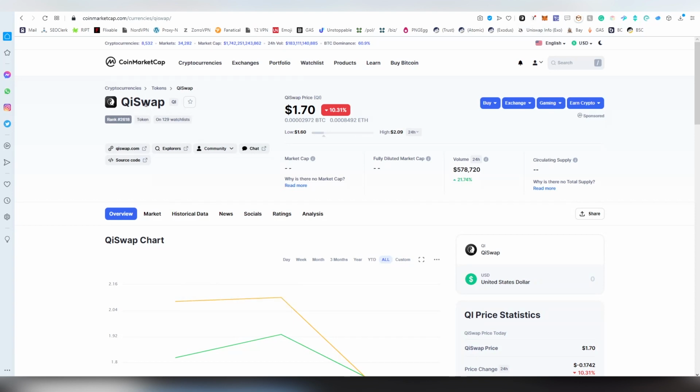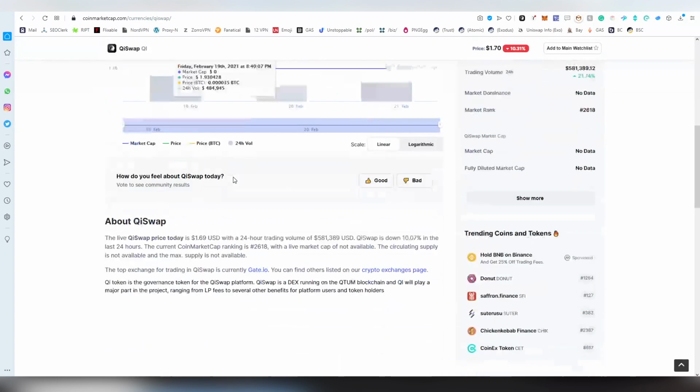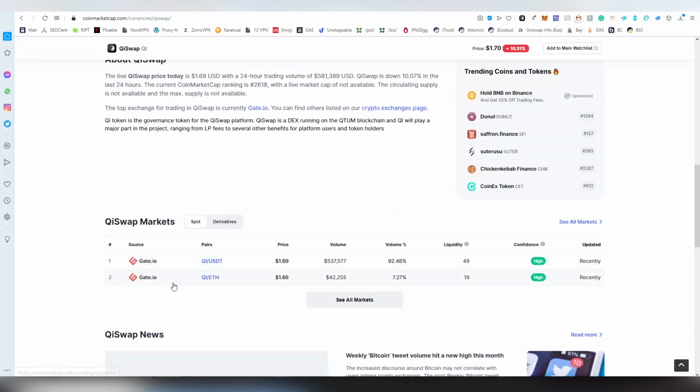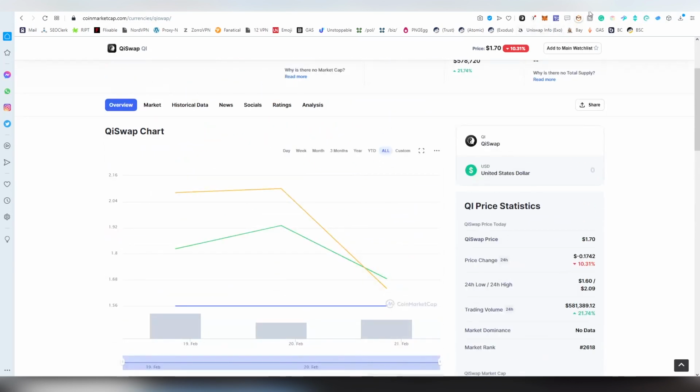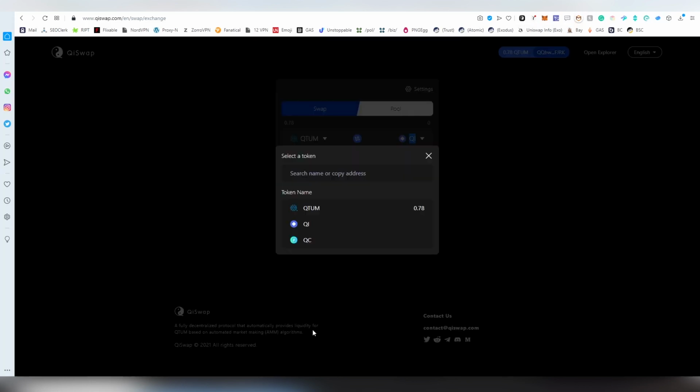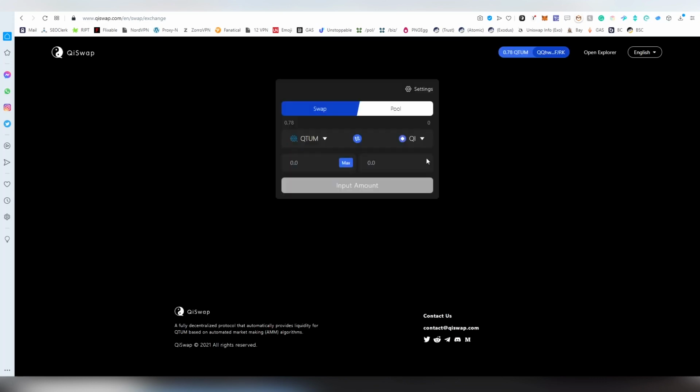They have already listed this on the Gate exchange, and I'm going to leave it in the description down below. Gate is one of my favorite exchanges as of right now. You can buy it from there in case you want to invest in QiSwap, or you can directly buy it from the exchange with Qtum. So what we're going to do first is a simple swap and show the process of how to do it.